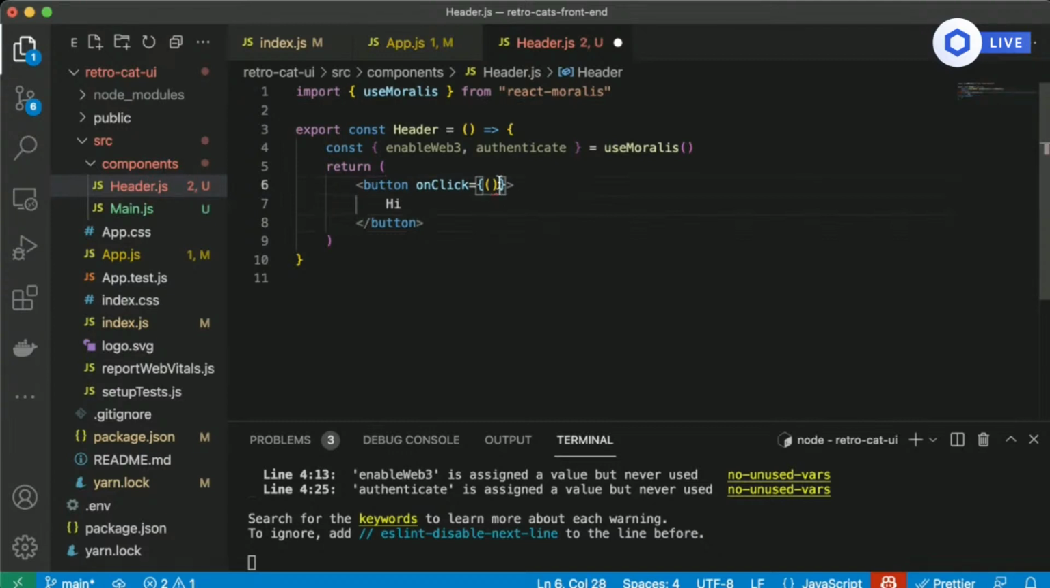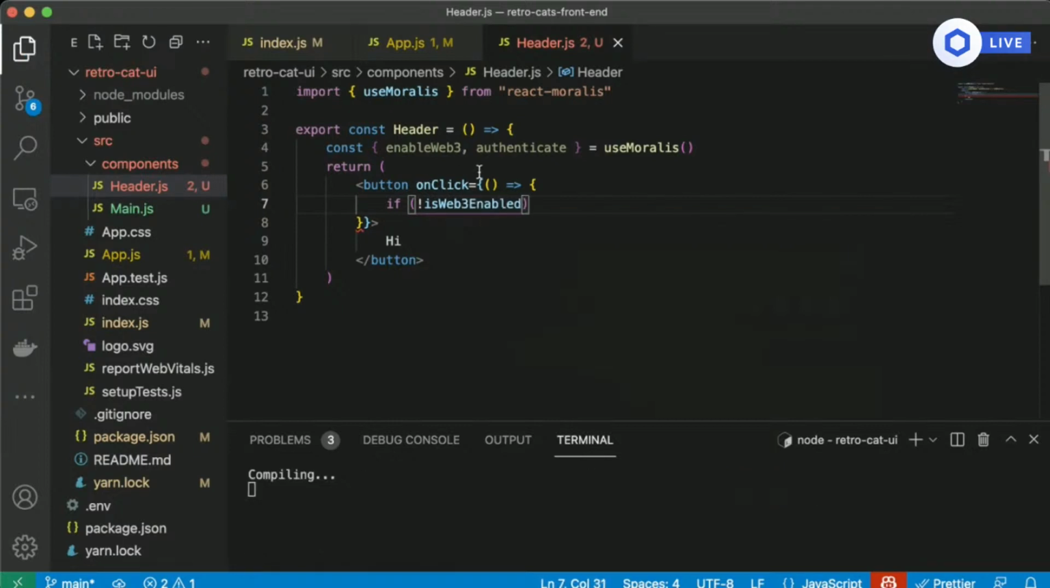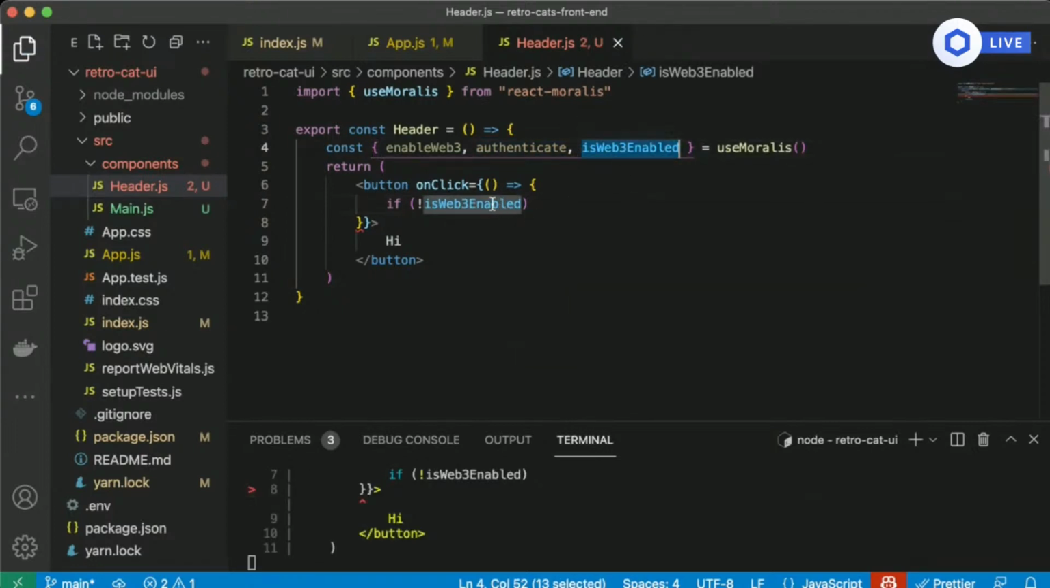So on click is going to be a function where we're going to enable them, or we're going to log them out, right? So we're thinking like if they're already logged in, we're going to log them out. Otherwise, we're going to log them in. So we need to check that, right? So we're going to say if they're not, is Web3 enabled? These are all wonderful little plugins that come with Use Moralis. Is Web3 enabled is one of them. So if we're not Web3 enabled, then we're going to enable Web3.